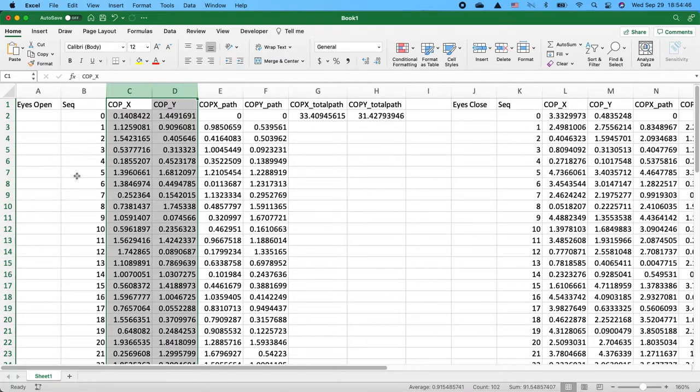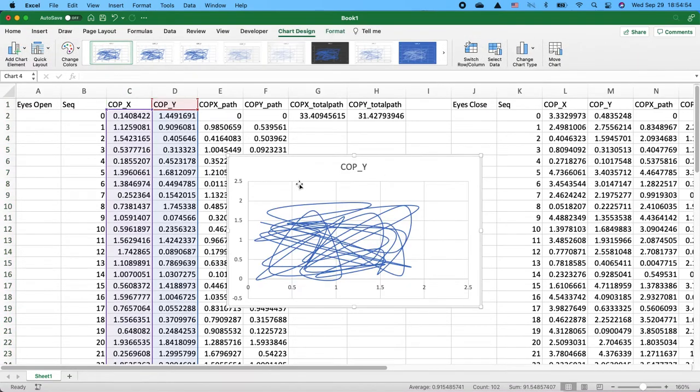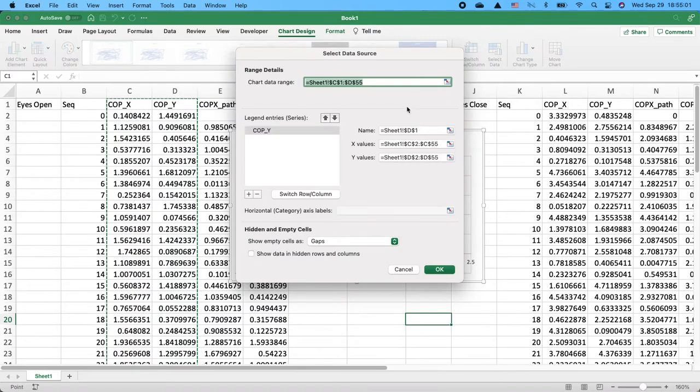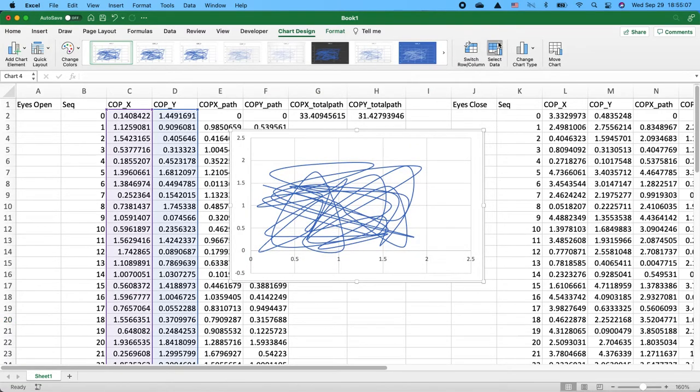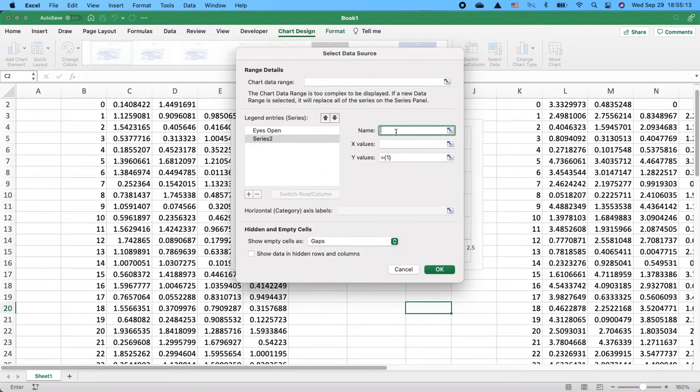Okay, so that was how to plot each one individually. If you want to plot each one in the same graph, I'm again going to insert my first scatter plot. Now I'm going to click on my graph and go to Select Data. I'm going to rename this legend and change this to eyes open, so I know what's what. And then I'm going to add another series and call this eyes closed.